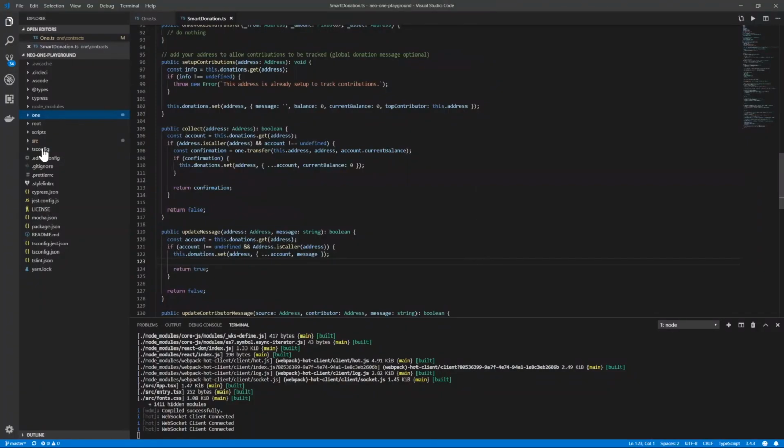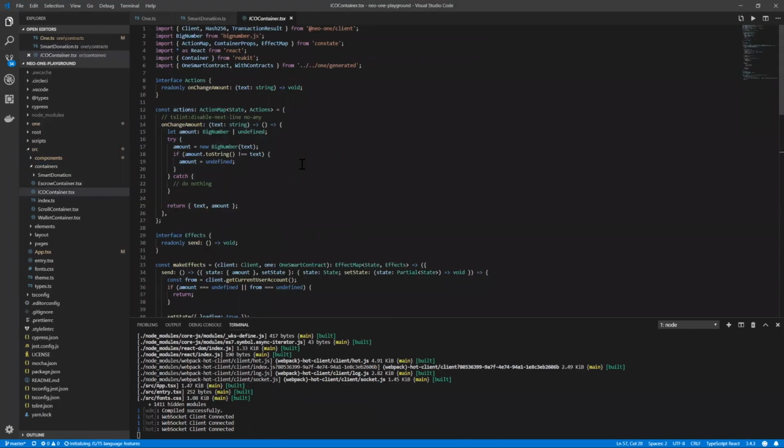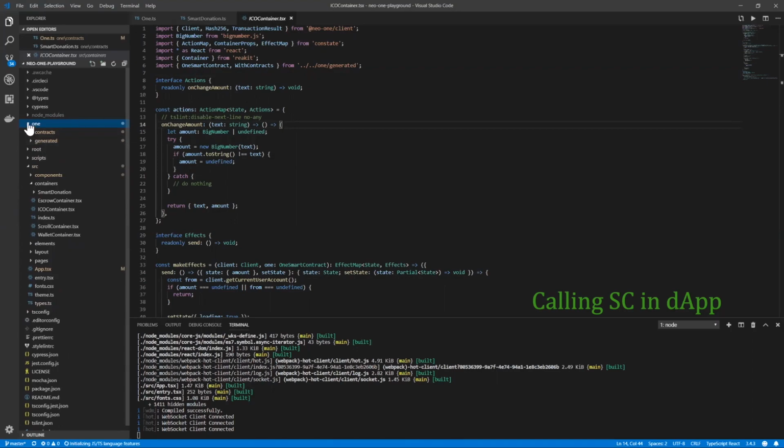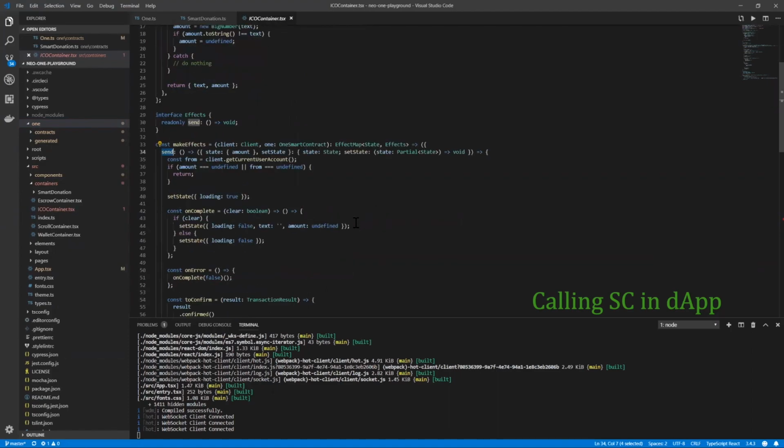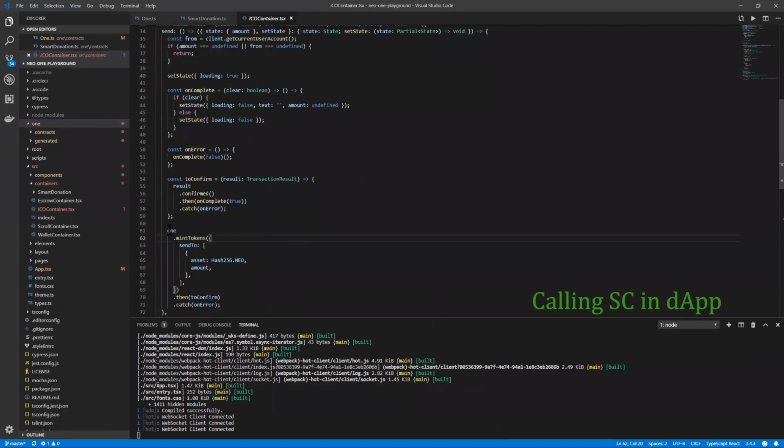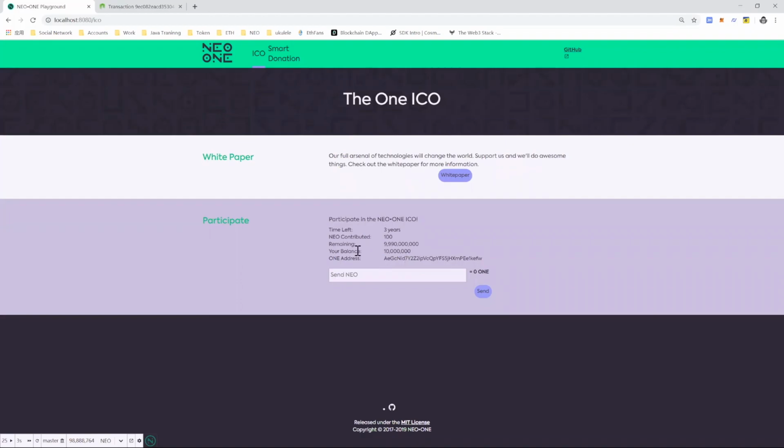So the function which is written is in the source folder, this container is where I wrote my DApp. And the ICO container is where I wrote my logic. So I import this one smart contract into my DApp, which is generated from the smart contract. And then there's the function that when I click the send button, it's going to activate this one action, and then eventually what's calling the smart contract is through the Neo1 mine token, which is generated from the smart contract. So I can easily call it from the ABI files it generated.